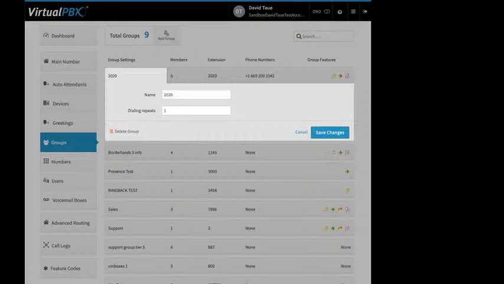You can change the name at any time. And then you've got dialing repeats. This is the number of times an inbound caller can ring through to your group members. Over here to the right of the box, you've got little up and down arrows, so you can adjust that. And then you would click on Save Changes.